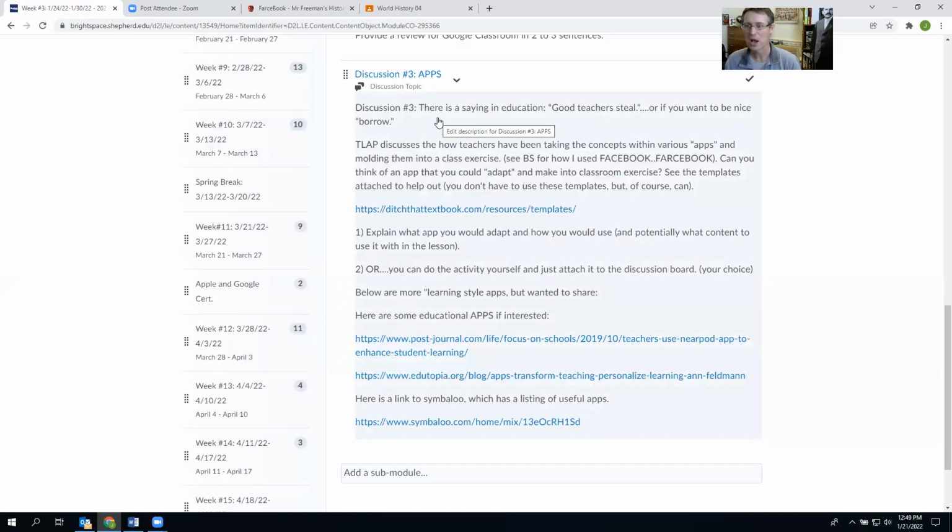But anyway, a lot of times teachers like to use apps. Apps are becoming very popular, loading up on iPads and stuff like that. A lot of times they'll take things, and even if they don't use the app, they mold it, make it their own. And the chapter talks about that a little bit.